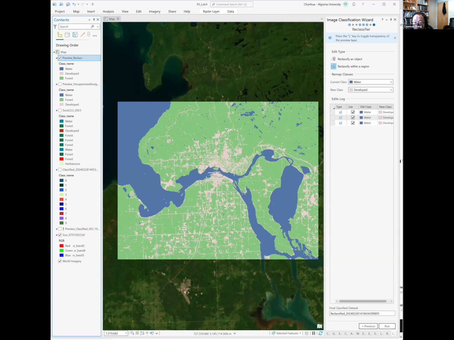And what do you want to do next? Yeah, so verify. If you don't want the changes, uncheck it, right? So that's what you want to do. And if you're okay with all the changes, click on Run, right? Click on Run.